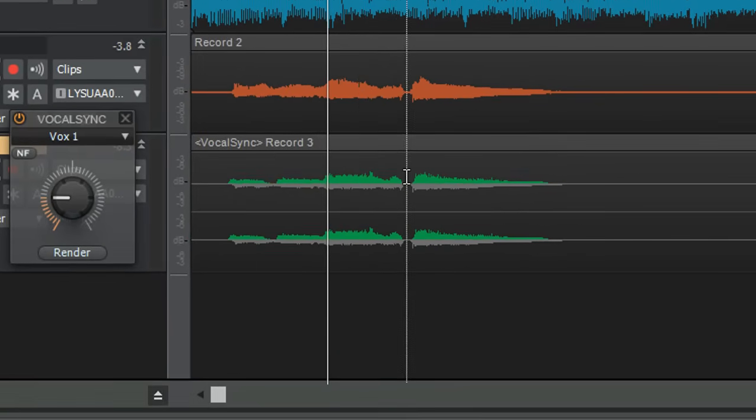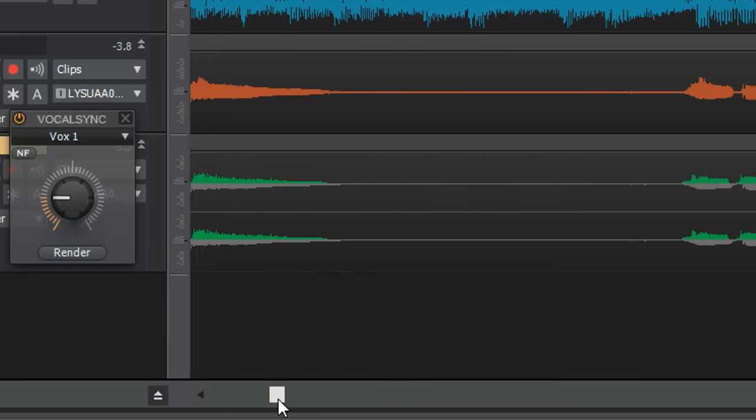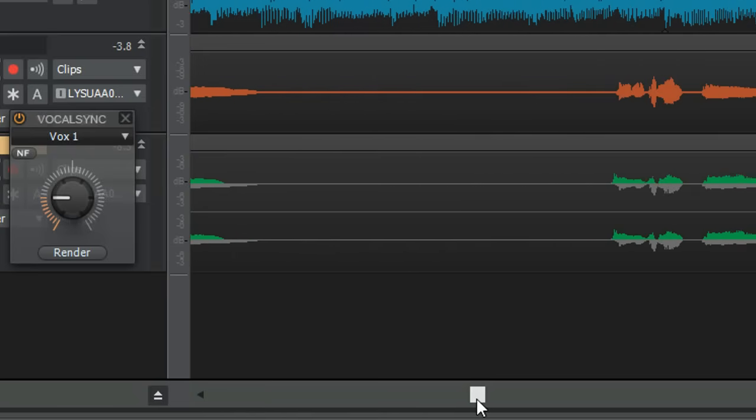What you see, the green at the top is the original harmony, and the gray at the bottom is the guide waveform from the main vocal one. You can see that it's pretty much corrected it in timing. And if I start adjusting the vocal sync, you can see how they actually change.